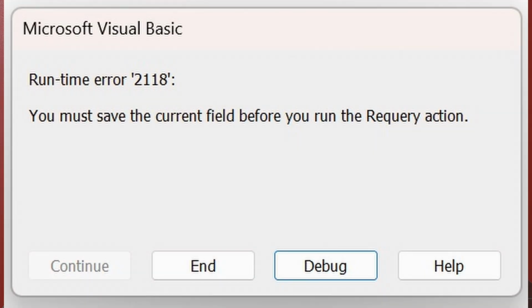In this video, I want to talk about an error that you may encounter when you're doing development work in Microsoft Access, and that's runtime error 2118 that says you must save the current field before you run the requery action. Now, you're most likely to encounter this error if you're working with a combo box whose row source is populated from a table or a query, and you attempt to modify that row source in code while the combo box has focus, and then to requery that combo box.